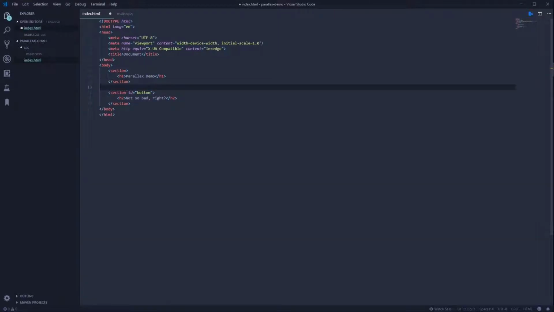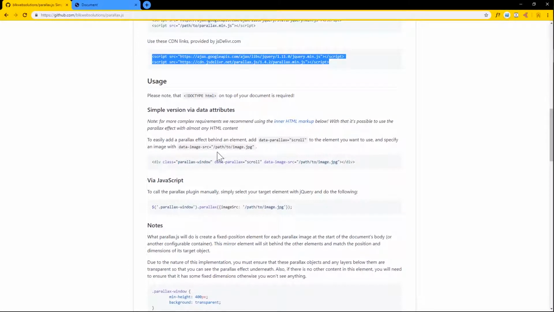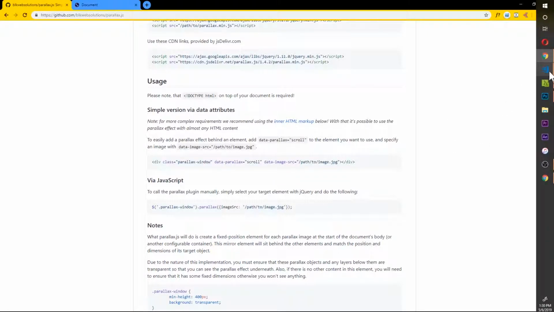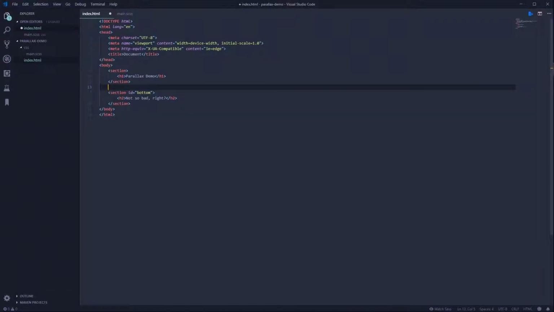All right, between these two sections, we're going to create a couple of divs. If you look in the documentation for the Parallax.js, it shows you exactly how to do it. You just grab this line of code right here. It's a div with a class of parallax-window, data-parallax scroll, the image source, and then you put the path to the image. So if we go ahead and copy that directly from here with Control-C, and then we're going to open up our code editor again, and we're going to paste it right in there.